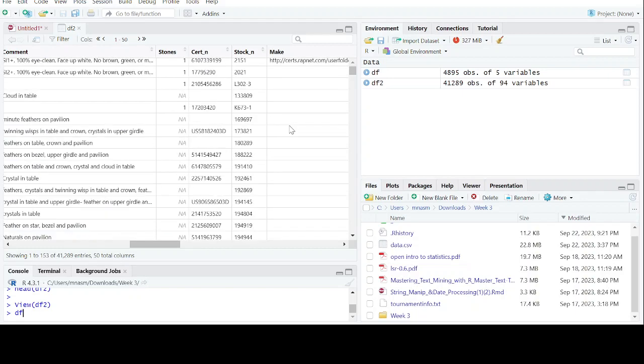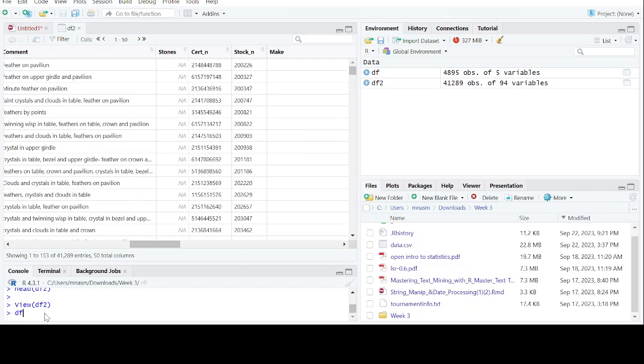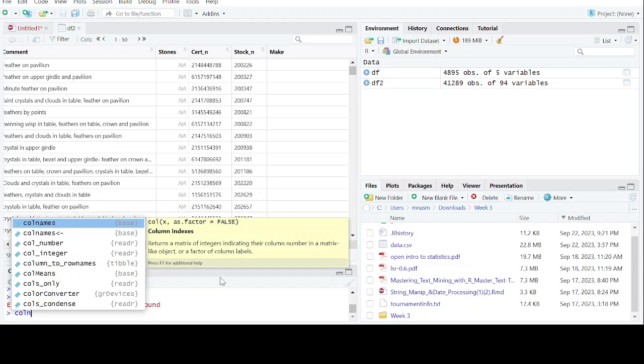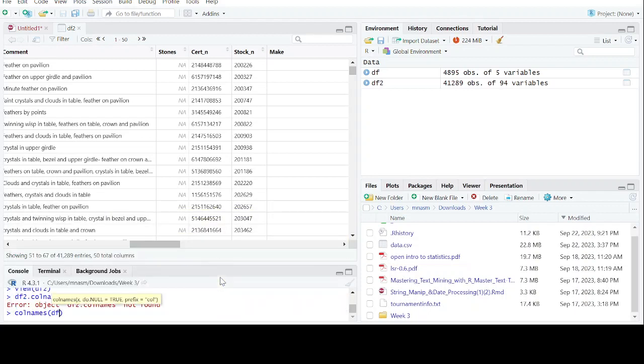So if I click here and then type df2, column names, colnames of df2, it will give me all the names of the columns. You can see there are 94 or more than 94 column names.